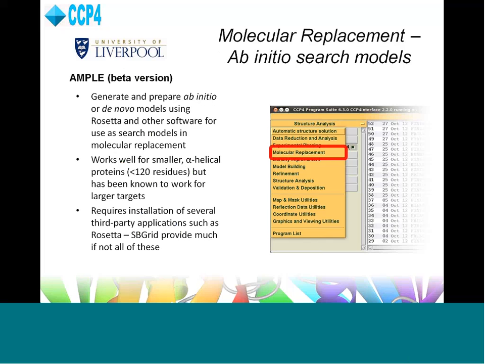It's found to work well for smaller alpha helical type protein structures, roughly less than 120 residues in length, but it has been known to work for larger ones. We've had one case where it worked for a structure up to 250 residues. It requires installation of several third-party applications, such as Rosetta, but I understand if you're a member of SBGrid, then you get most of these applications as part of the SBGrid package.